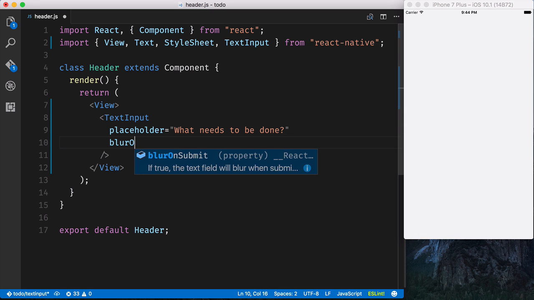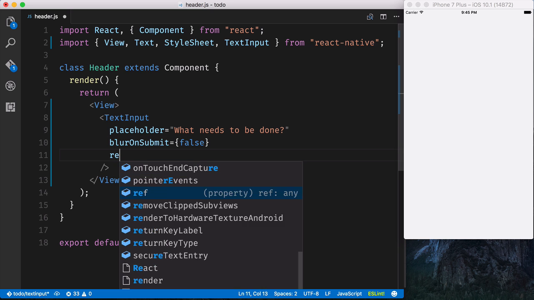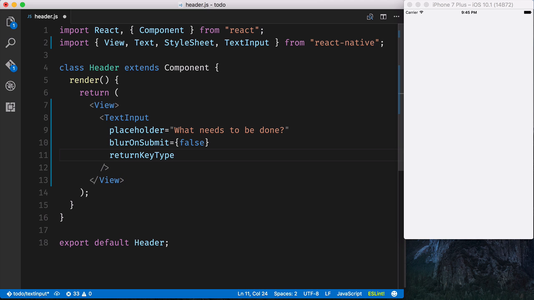We'll then add blur on submit. We'll then say false for this prop. Then we'll also define a return key type, which we'll say is done. Now we'll go create our styles.